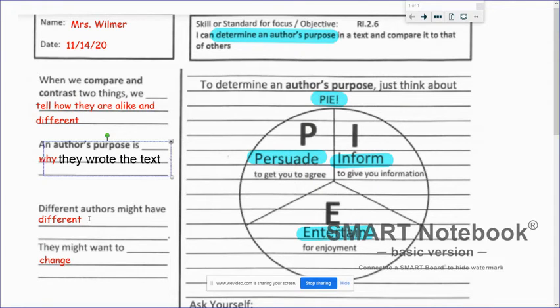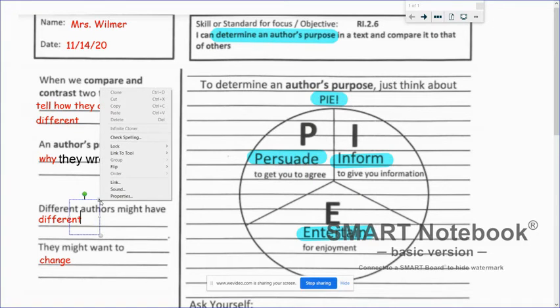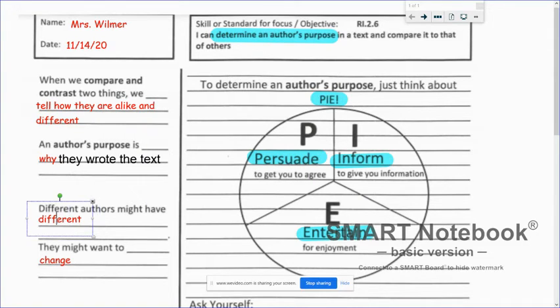And the last section here on the side notes, see if I can get the red one up. There we go. Different authors might have different purposes for writing about the same topic.